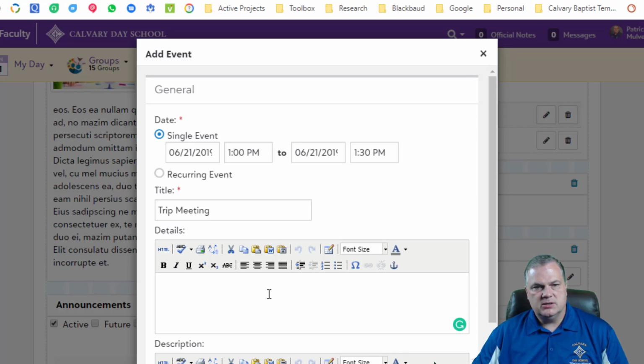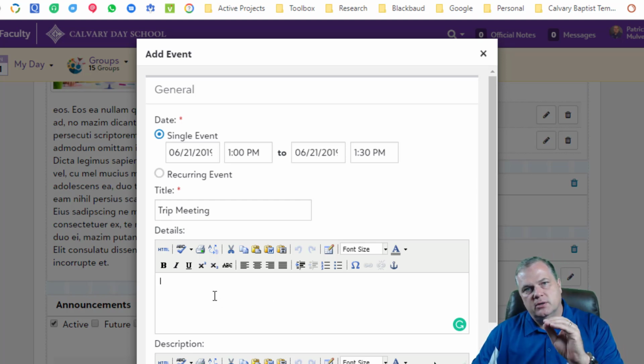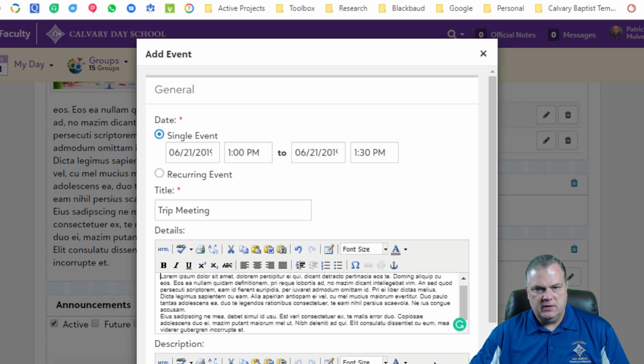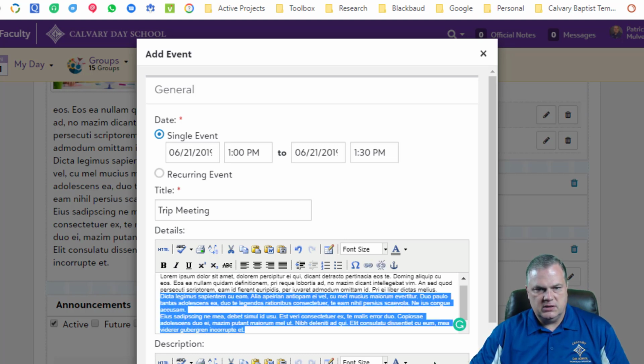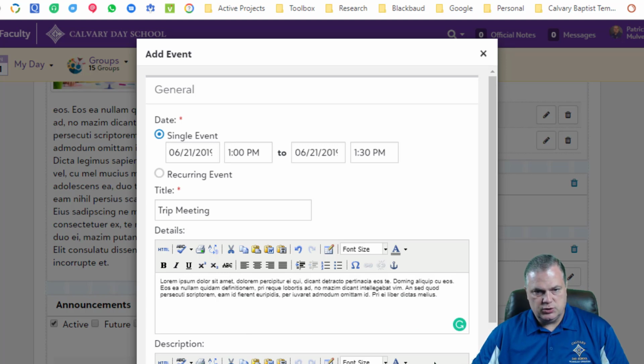And now we have our details and description. Again, with an event, kind of like with a news item, your details is what's actually going to appear when the event is listed. So again, I'll take some text here. I'm going to copy it over. I'm going to leave that first paragraph, and then I'm going to take the rest of it and put it in the description. So by doing this, I've allowed for some information to appear when you hover over it on the calendar or when you see it in a list. And then to get more information, they have to click on it and go into the description.